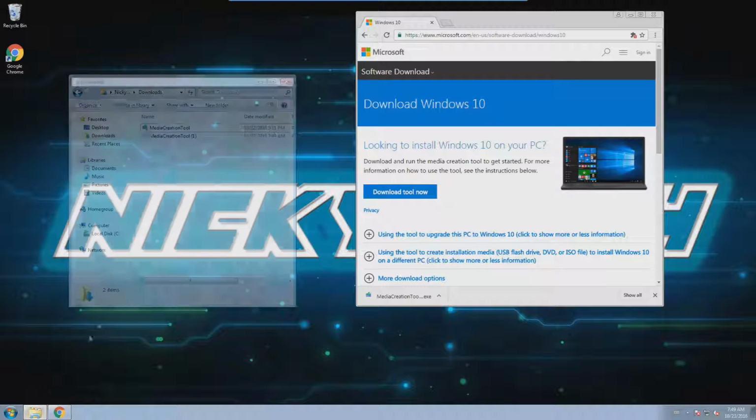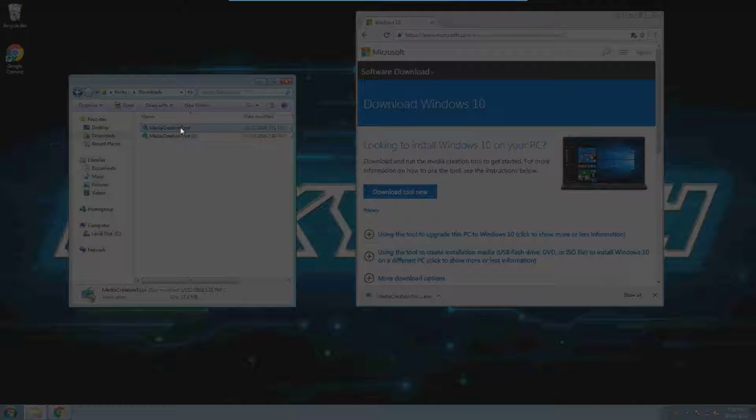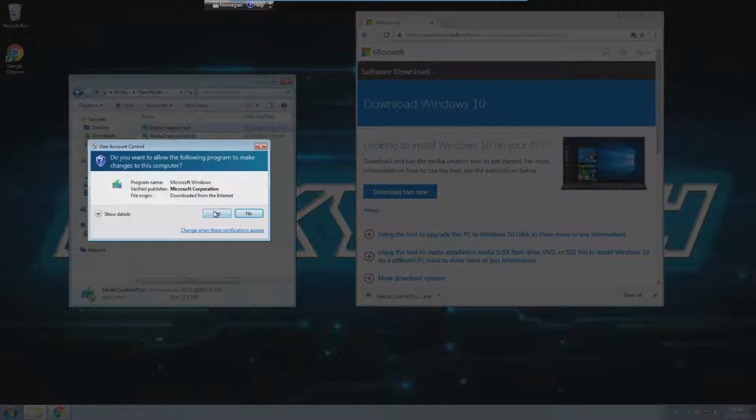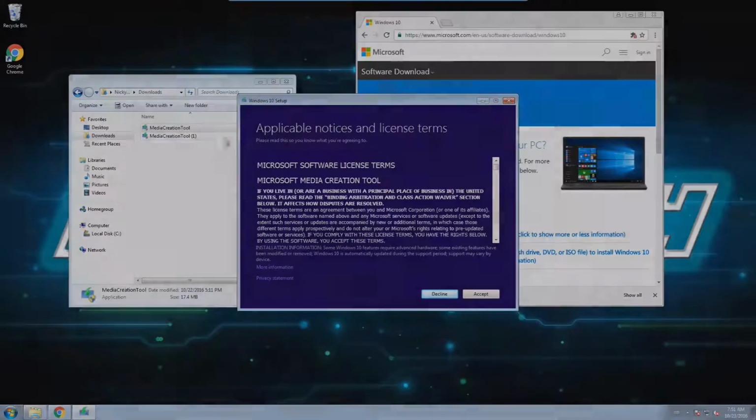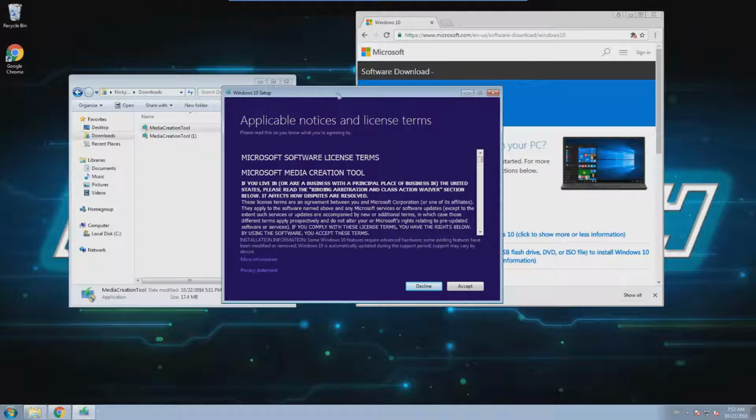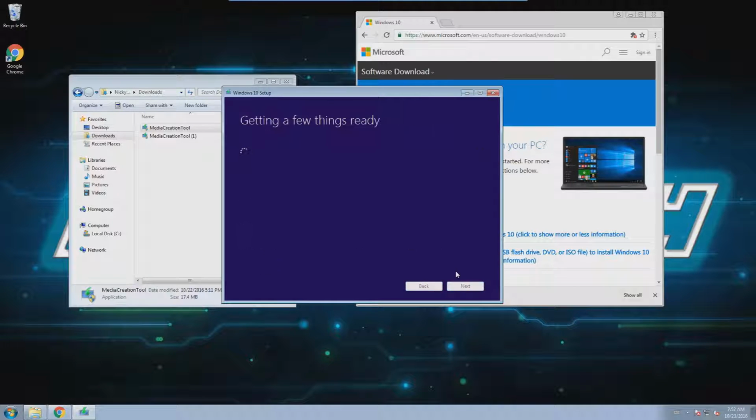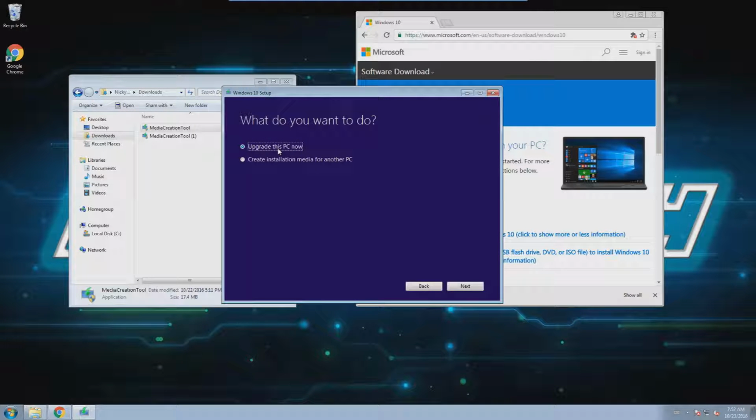And once you have downloaded that, usually go to the downloads folder or click here and double click, run, yes. Give it some time. Okay, when you've started the program, as in here, you have to accept the license terms, and then you have to wait some more. Okay, need to upgrade your computer.